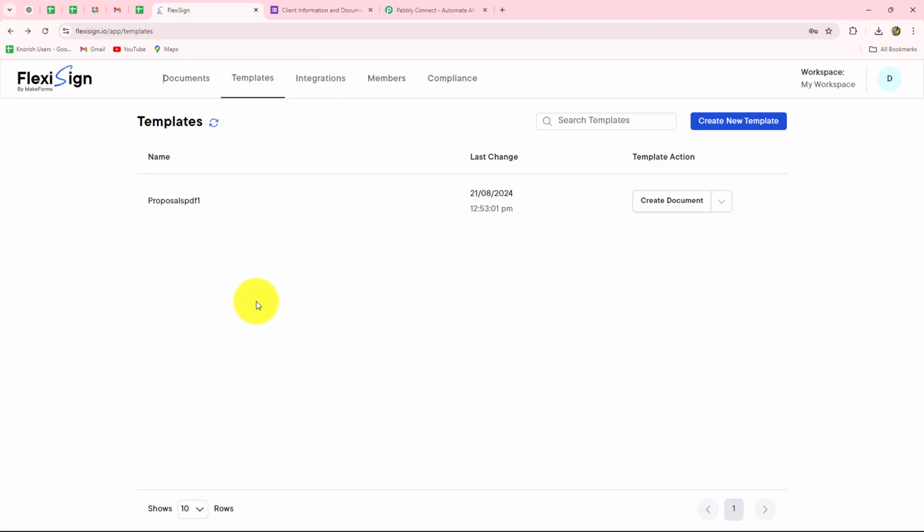So for creating and sending this proposal, I am using FlexiSign, which is going to help me create the documents and the proposals which I want to send for e-signatures with the help of templates. So by using FlexiSign, you can create multiple documents which you can send easily to your clients for the request of the signatures. And here we have multiple templates by using which you can create these documents.